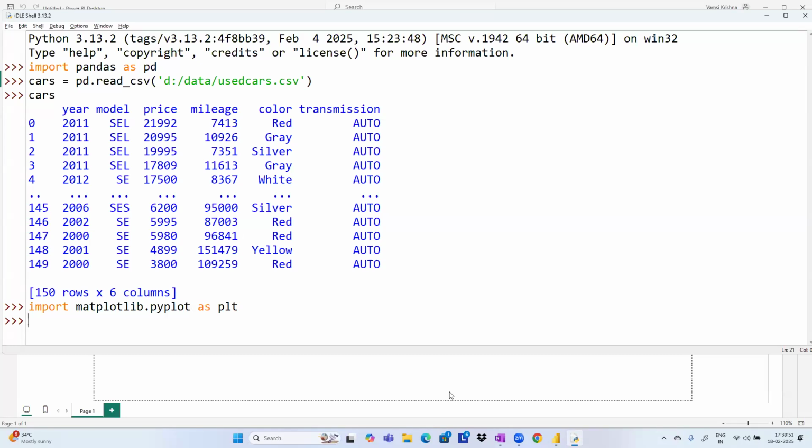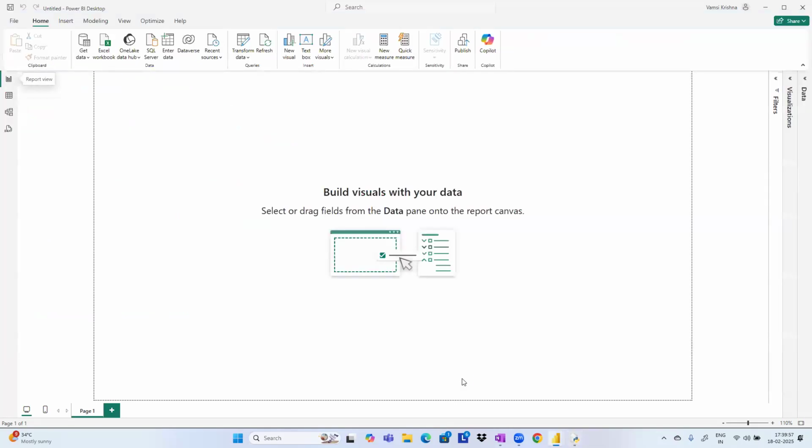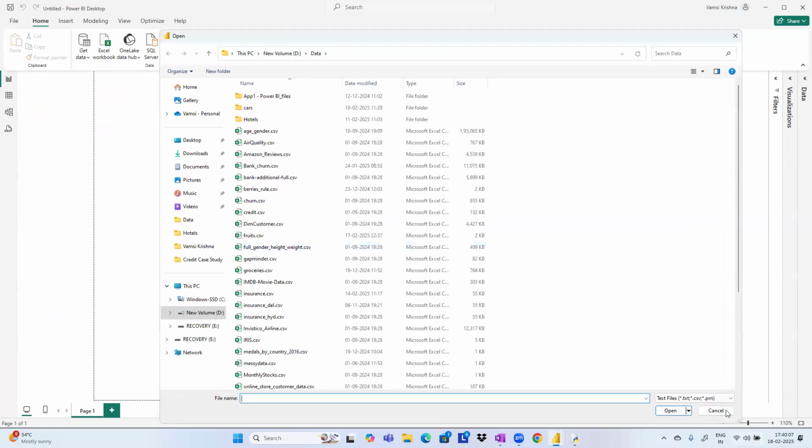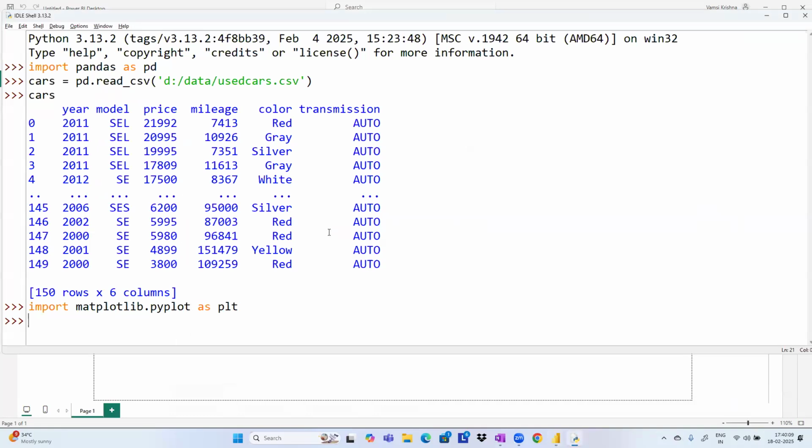Coding means you require some knowledge of Python or some other language. But with GUI based, if you only know how to use the mouse, that is sufficient. Just a little bit of idea of what a CSV is, if you know that, that is sufficient. Import text or a CSV file, select your file, click on open, click on load, and the data has been loaded.